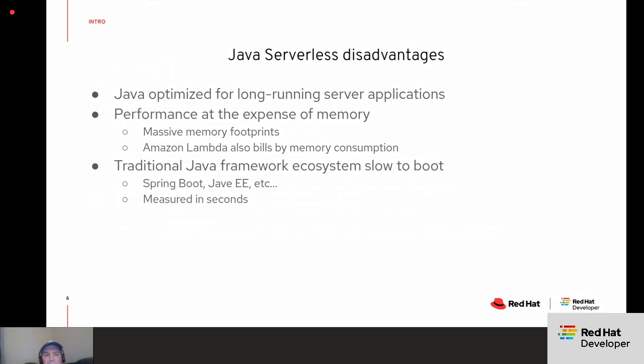Another thing is that all the traditional Java frameworks are slow to boot. Even Spring Boot, Java EE, JBoss, their boot times are measured in seconds. And if you're dealing with a cold start in a serverless environment, you want to get that down to milliseconds. So Java has a few important disadvantages in the serverless space.